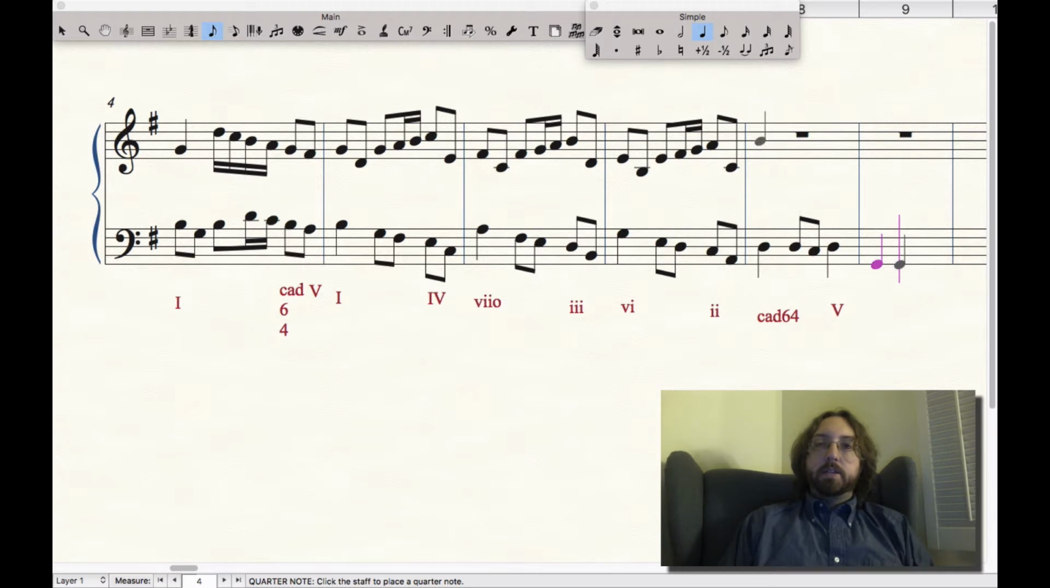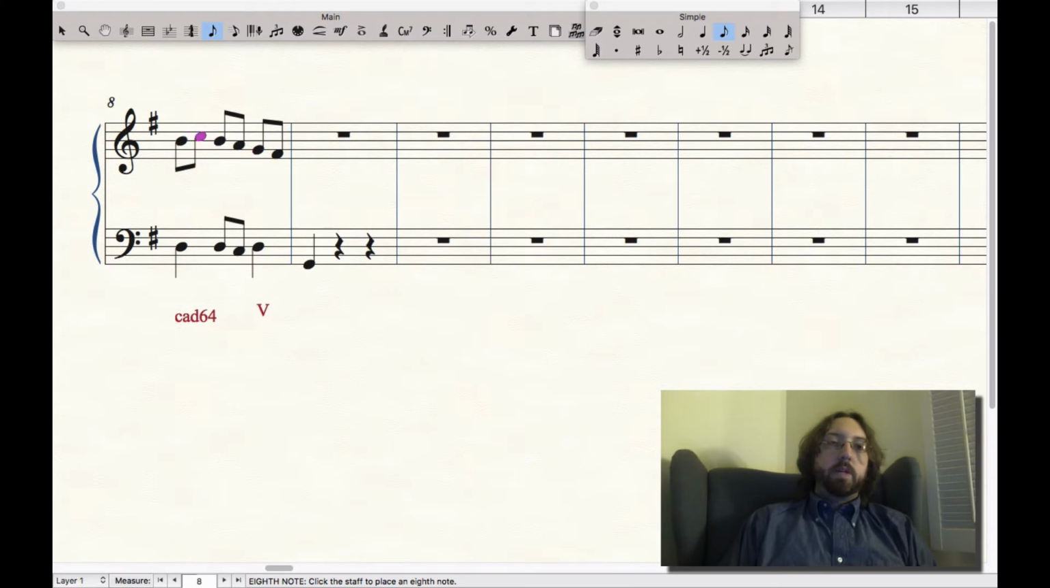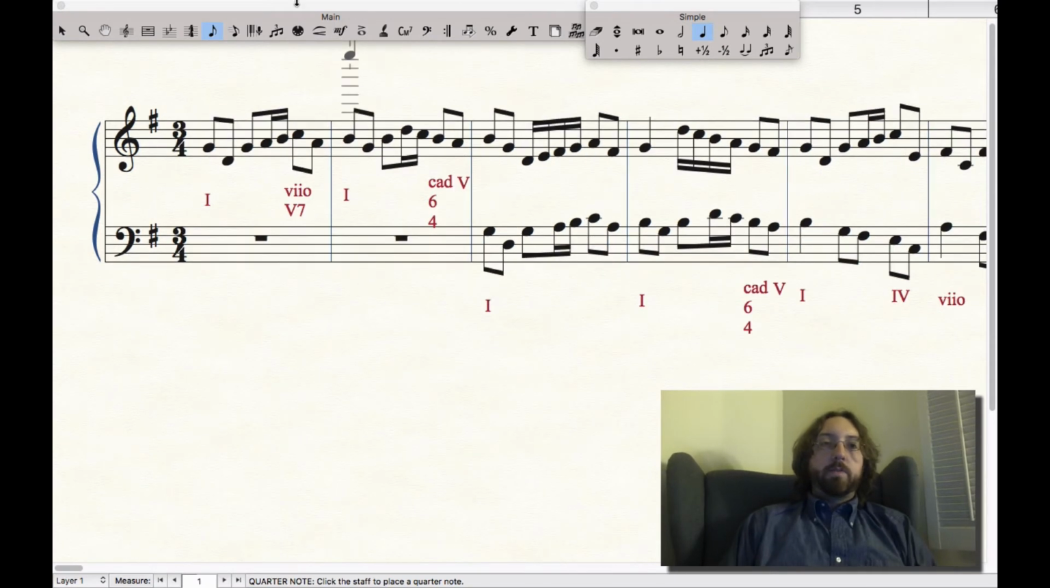So here is CAD 6/4. I'm just going to ornament this a little bit. There we go. Mi, fa, mi, re, do, ti, do. And there we go. So that's how we formed a sequence.